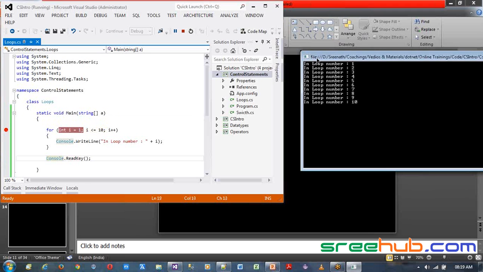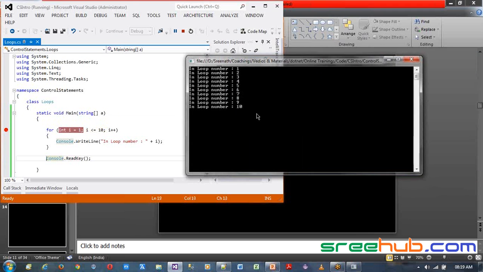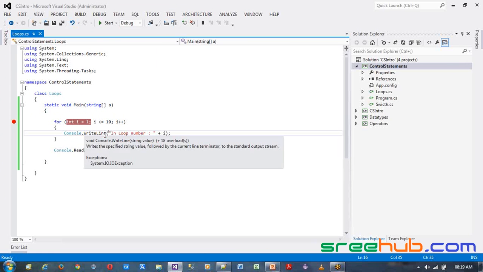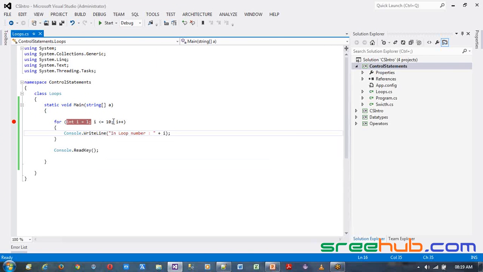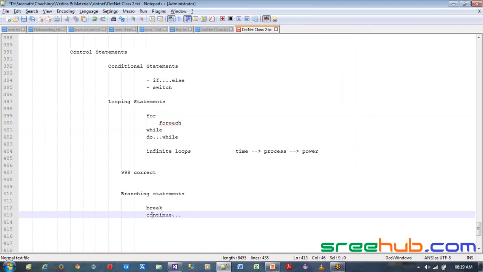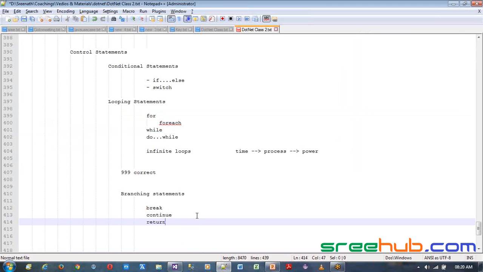So now your console is active. Now you can see how your for loop works: initialization, condition, and increment. In this for loop, I can have some branching statements like break, continue, and so on. We also see something called return. So, two branching statements.